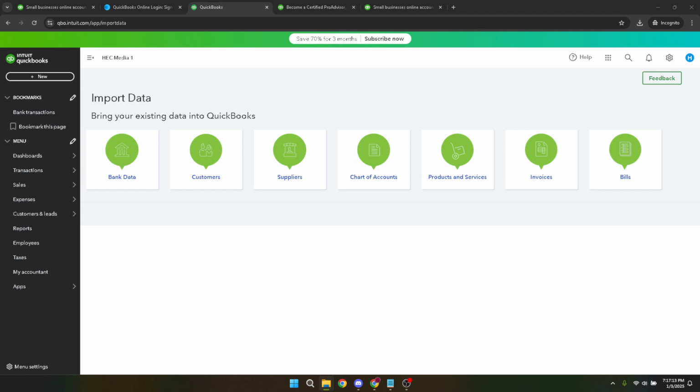Now, a very important reminder: before proceeding, make sure you have the backup file saved on your computer. This might seem like an obvious step, but it's easy to overlook. The backup file is essential for the restoration process, so having it ready on your device is a must.